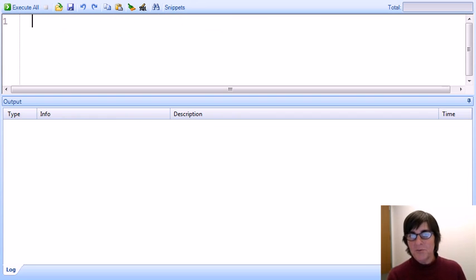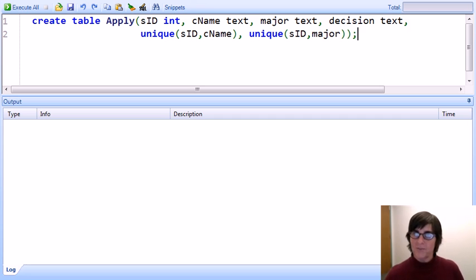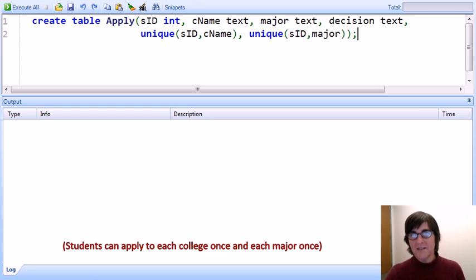Now let's use multi-attribute keys to declare some interesting constraints. We're going to create our apply table, and we're going to have 2 key constraints. The first one says that the combination of student ID and college name must be unique in each tuple. What that's really saying is that each student can apply to each college only one time. We're also going to say that the combination of student ID and major must be unique in each tuple. That means that each student can apply to each major only once. Now, a student can still apply to several colleges and several majors, but only one time for each.